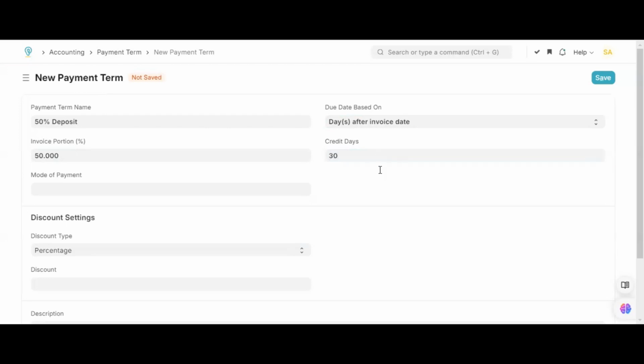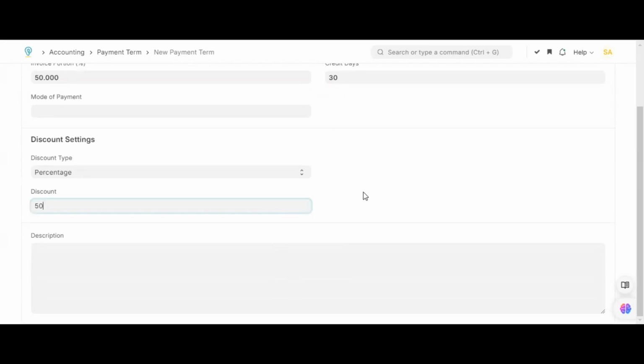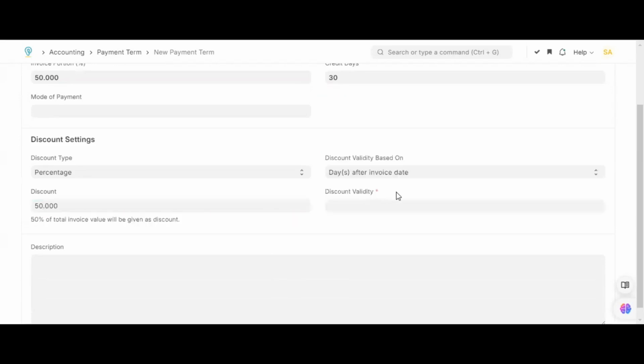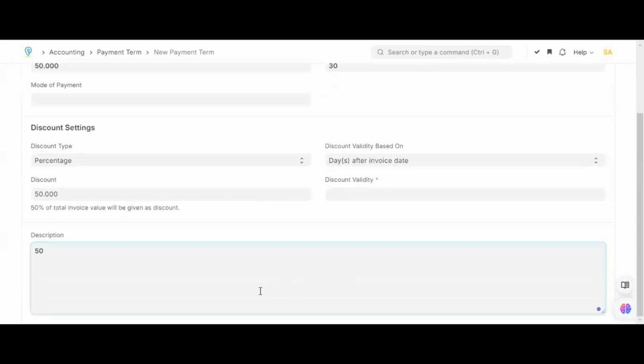If you offer additional discounts for early payments, you can enter the discount percentage in the additional discount percentage field. Provide a brief description of the payment term in the description field. This helps you and others understand the purpose or conditions associated with the term.